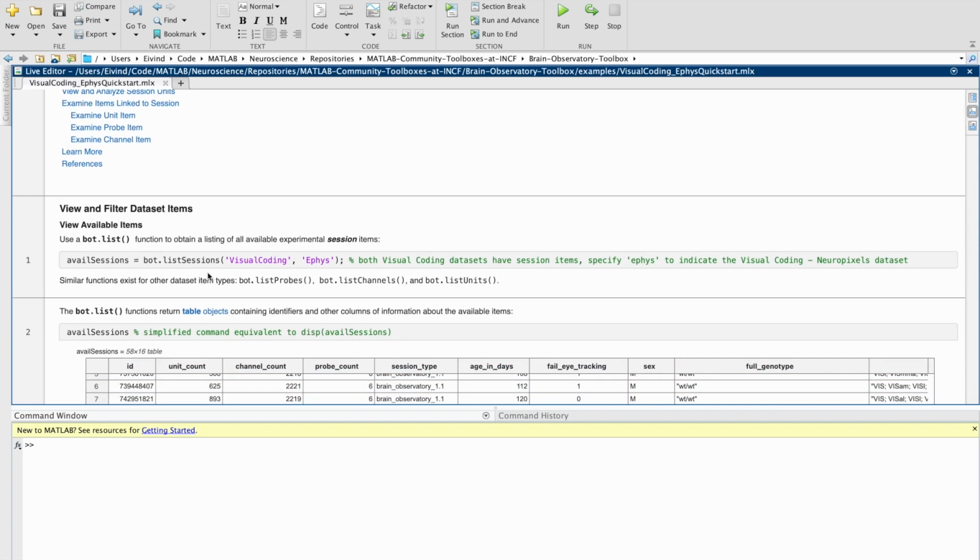We will start by listing the available sessions of this data set. We will use the function bot.listSessions, providing VisualCoding and Ephys as input arguments. This will return a table of sessions from the VisualCoding NeuroPixels dataset. Other functions like list probes, list channels, and list units also exist for this dataset, and we'll come back to those a little bit later.